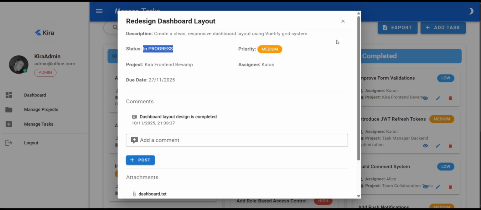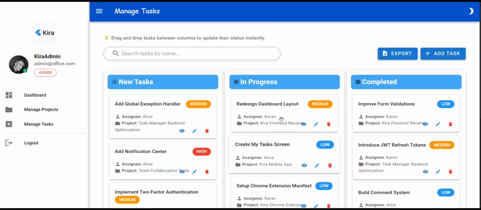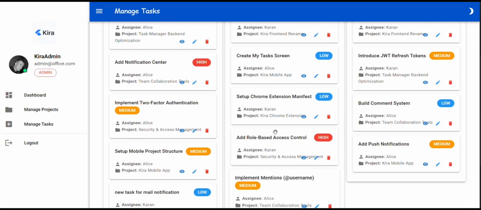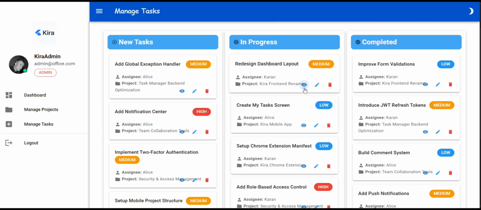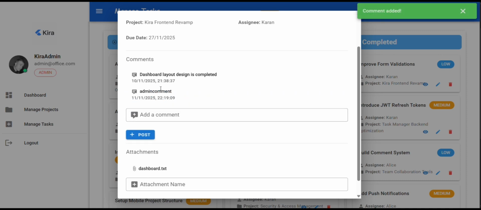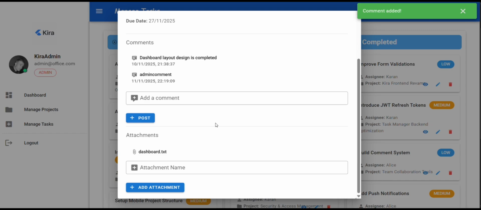So these are the features which are provided. This is a search filter. On the basis of task name, we can search whatever particular task we want to search. If a user wants to post a comment, this is for admin. So if I want to post a comment, just click on post and the comment will get associated with the task. Similarly, the file attachments work.